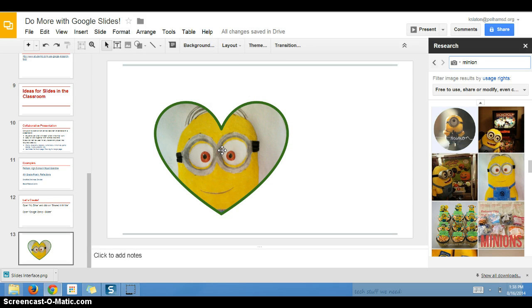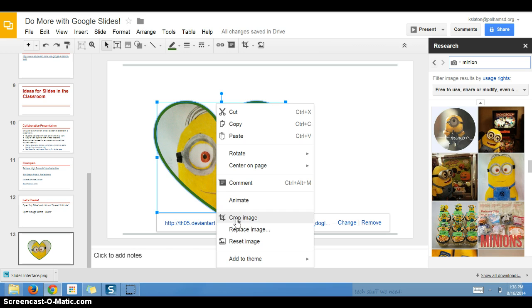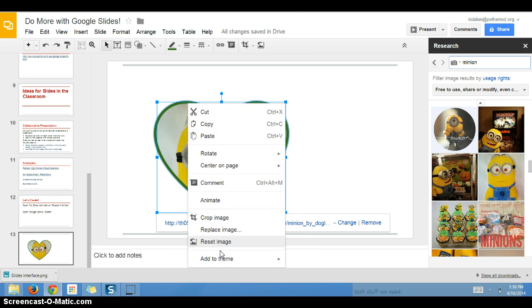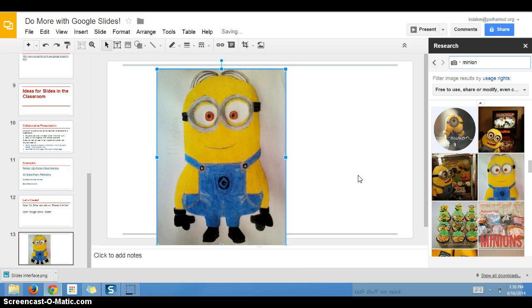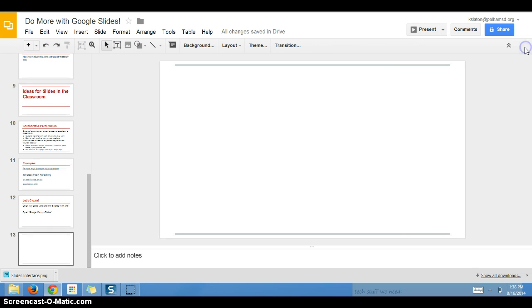You know what? I've decided I don't really like this. I think I just want to go back to my normal image. So I'm going to reset my image. I do that by right mouse clicking on the image, choosing reset image, and now he's back to normal. And I can start over, or I can delete him altogether from my presentation and choose something new. And that's how you can apply some different formatting to your images.